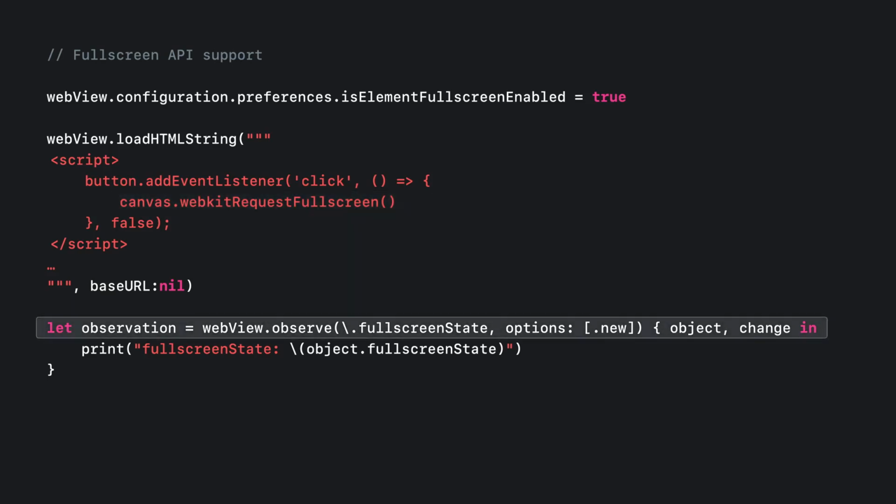It works pretty well out of the box, but if you'd like to customize the transitions in your app, you can observe the value of WKWebView.fullscreenState, which will let your app know when the web content is becoming full screen or returning. And that's all there is to using WebKit's full screen APIs in your app.